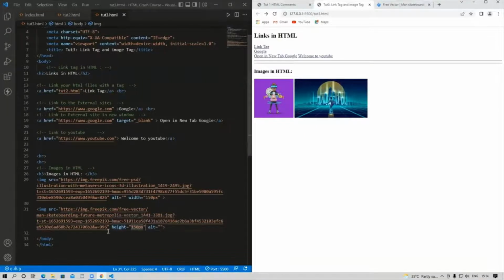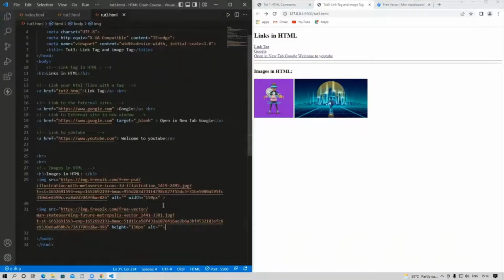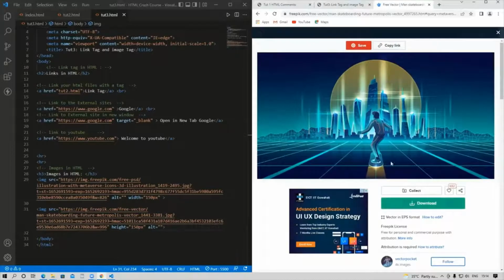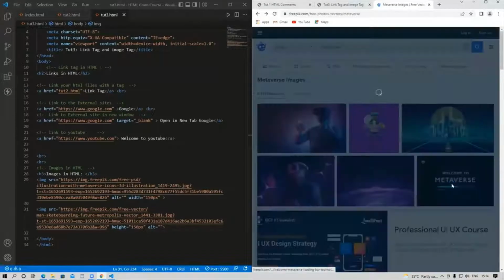So this is about images in HTML. You can also copy your images into this folder and give the relative path or the absolute path to them, so that you can take your offline images and use them. If you want, we can see one more image offline. Let us take a collection. Let us take this one, welcome to metaverse world.